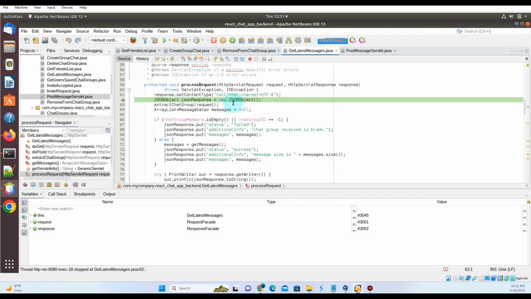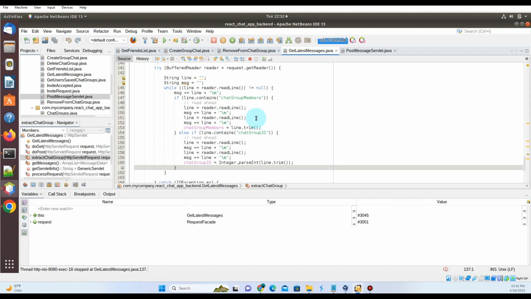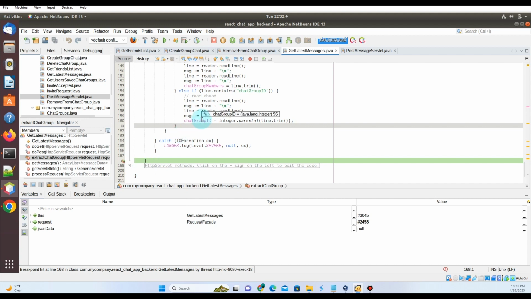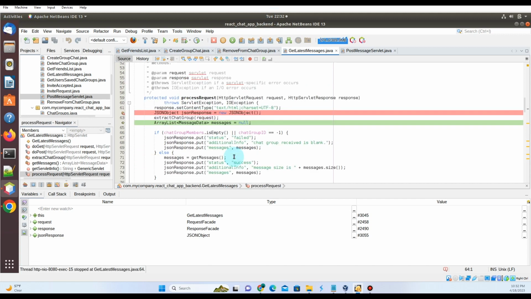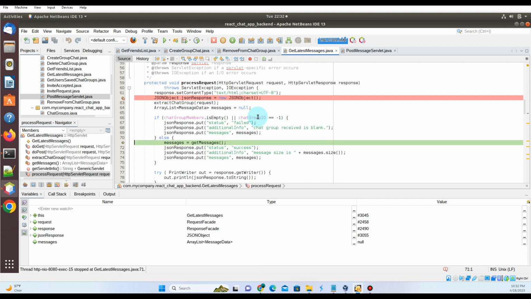It gets over here. So the first thing we're going to do is extract the chat group, which is going to parse out the data. So again, there's a chat group members and a group ID. Let me put a breakpoint over here. And you can see chat group ID is 95 and the group members, or the two emails that we saw before that are part of this group. So now that we have that, we're going to do a check to make sure we were able to extract what we needed to extract.